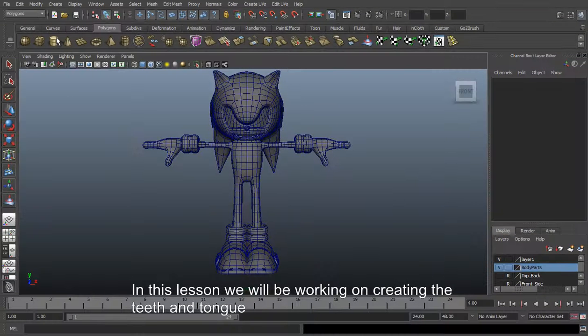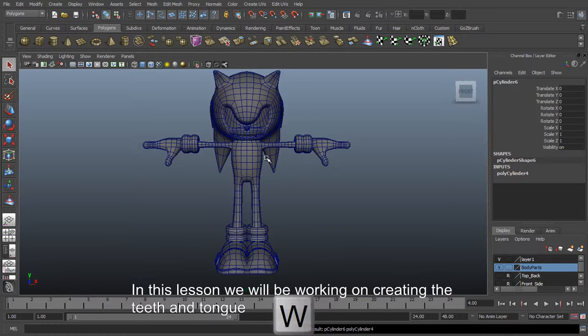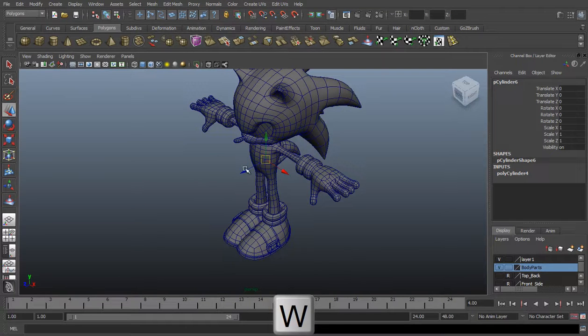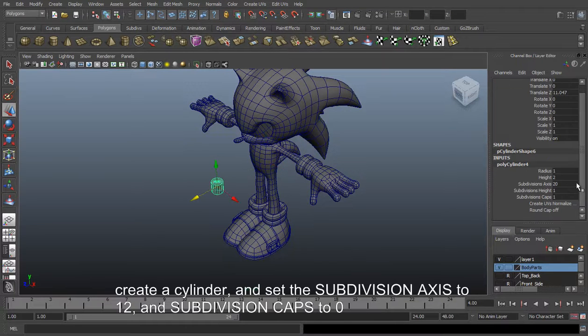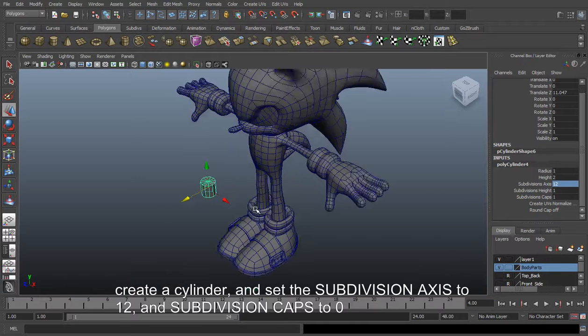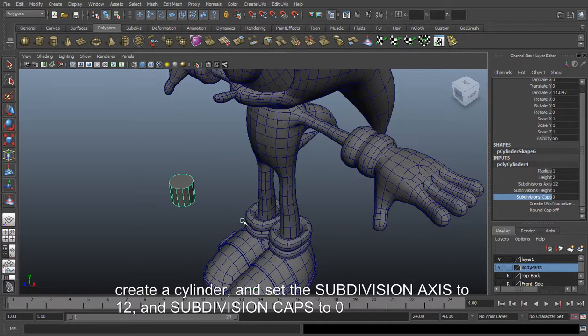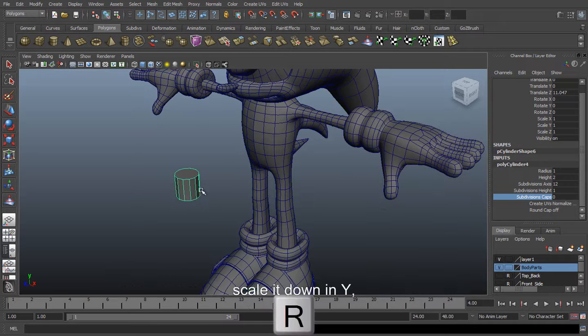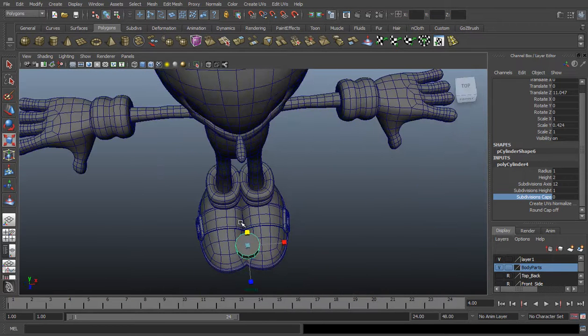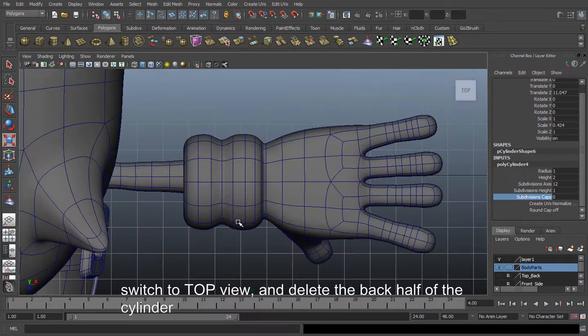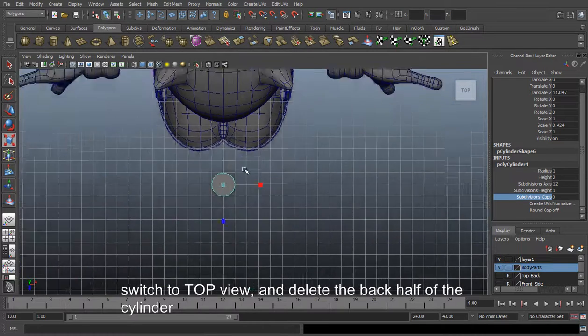In this lesson we will be working on creating the teeth and tongue. Create a cylinder, and set the subdivision x's to 12, and subdivision caps to 0. Scale it down in Y. Switch to top view, and delete the back half of the cylinder.